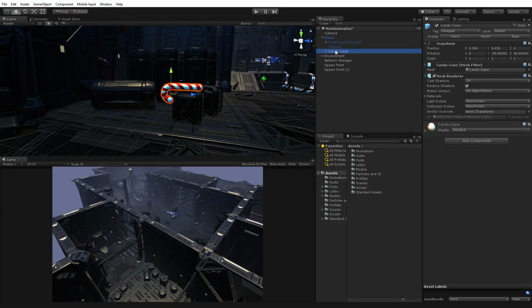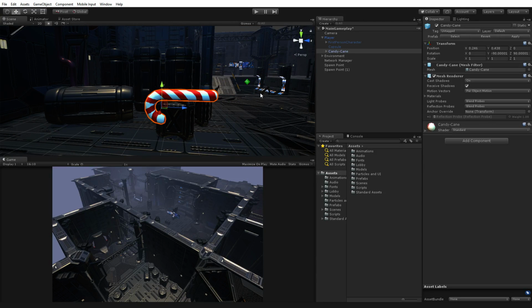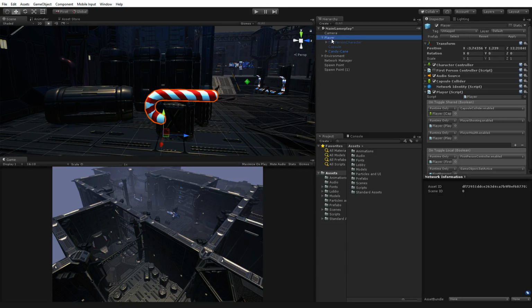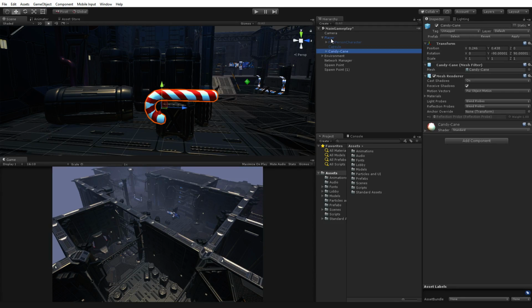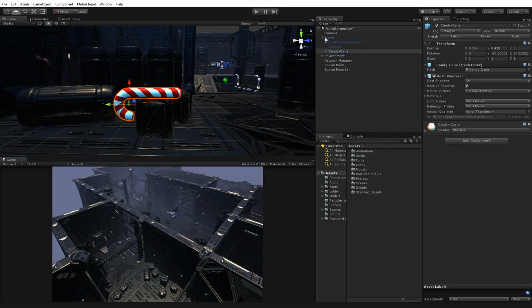Also, the candy cane has an odd rotation, because I'm in global data, which is why those axes aren't updating. That'll cause it to behave a little weird when we're trying to rotate it, and we'd have to do a bunch of extra math to make it line up correctly. So I'm going to fix that by right-clicking on the candy cane.